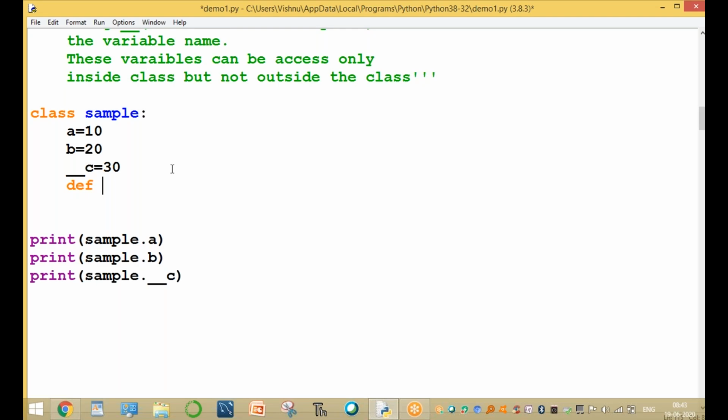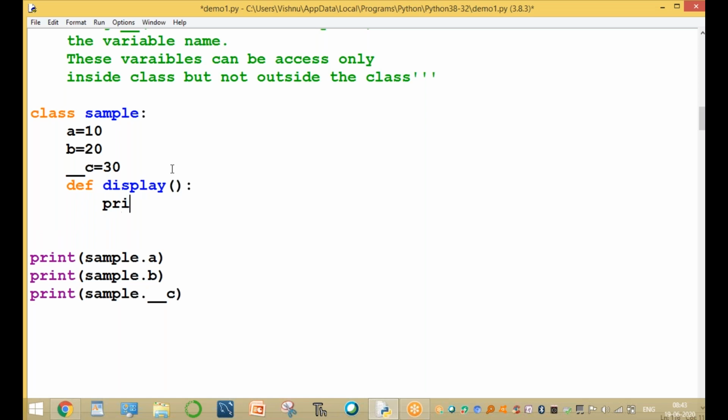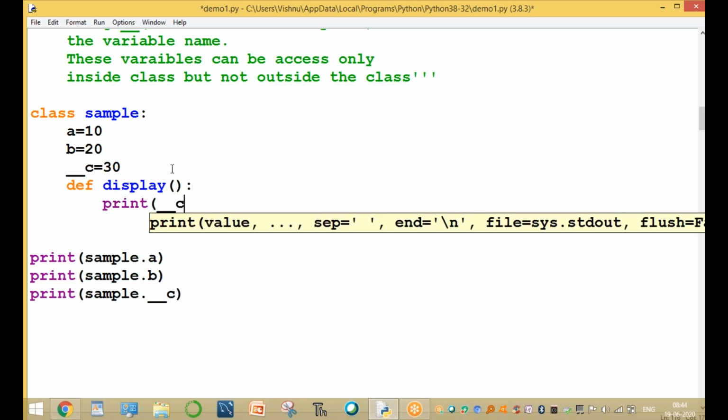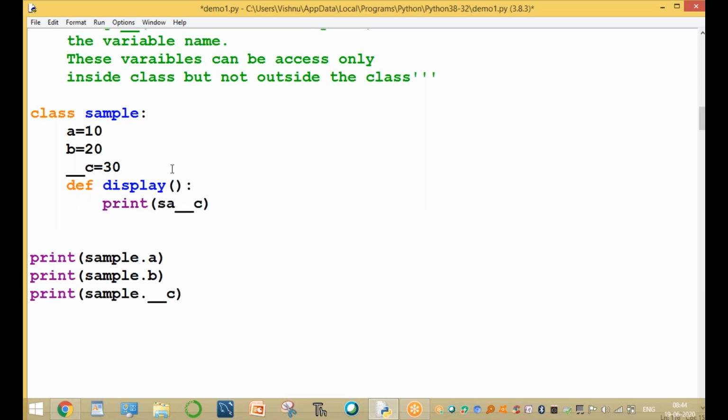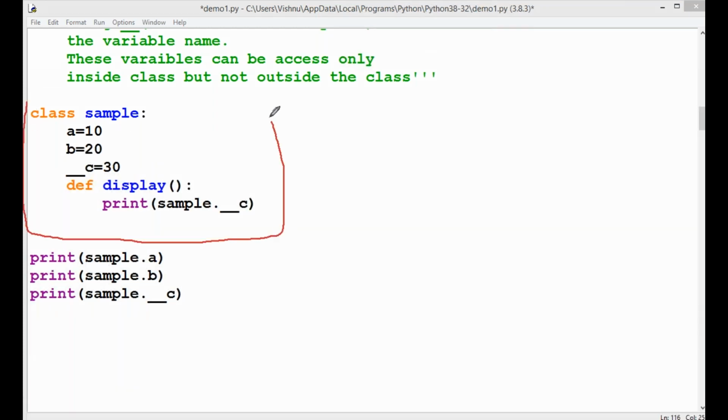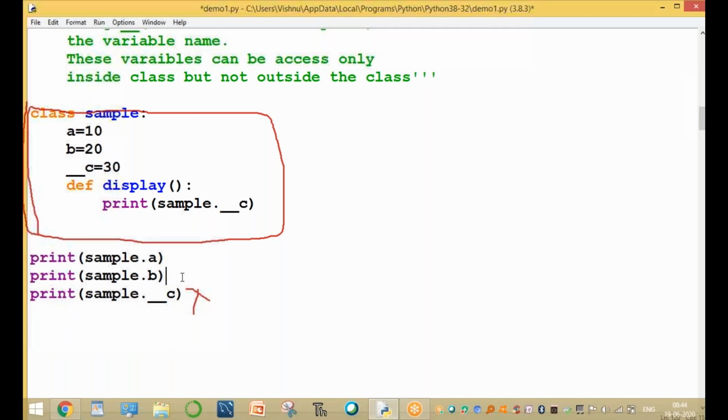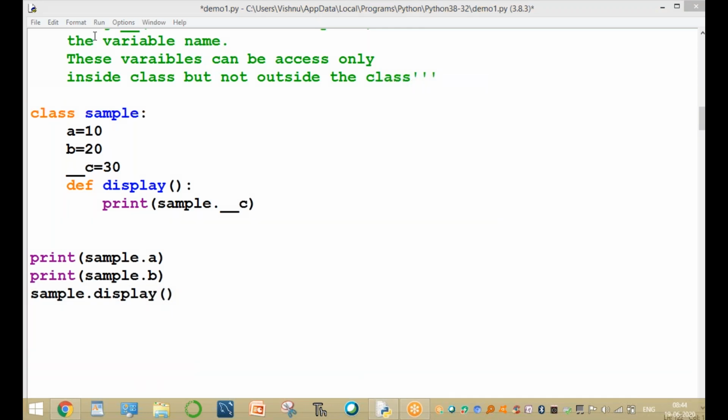You write one function. Function name is display. Some variable name: print of underscore C, that is, self dot underscore C, because C is declared as private. These variables are accessed only inside this function, inside this class only, but not outside. Here we are calling sample dot display. The function is calling, but this is not executed. Clear? Please observe this. Run the program.